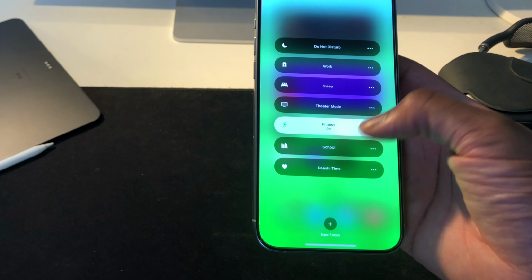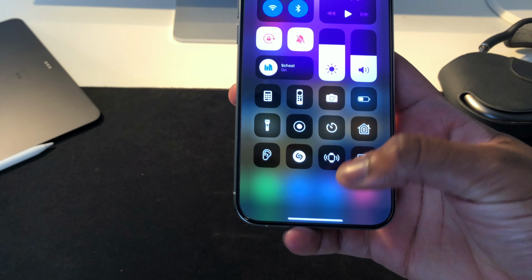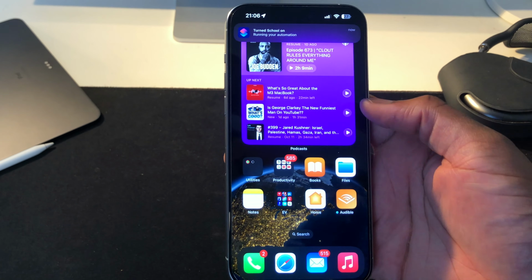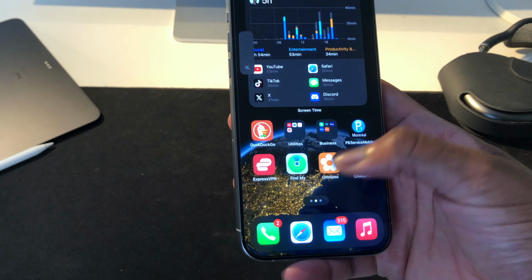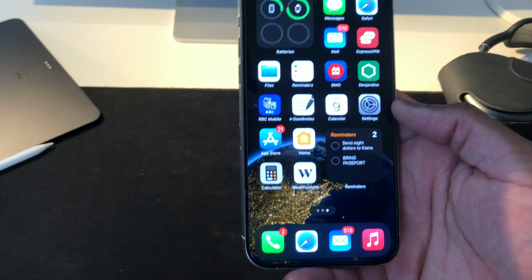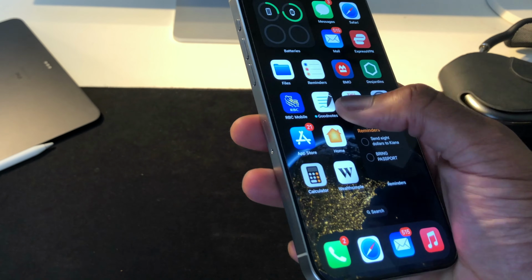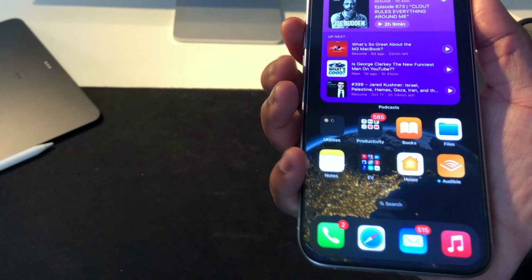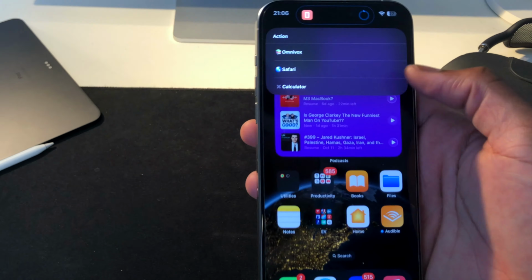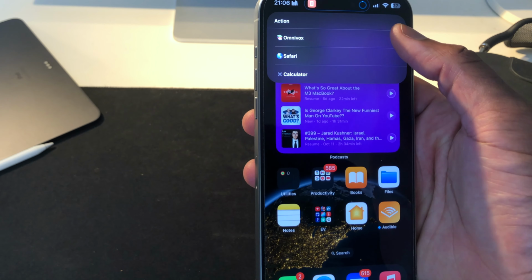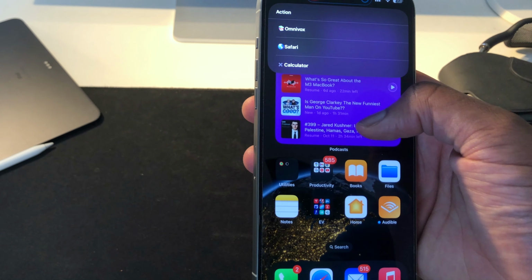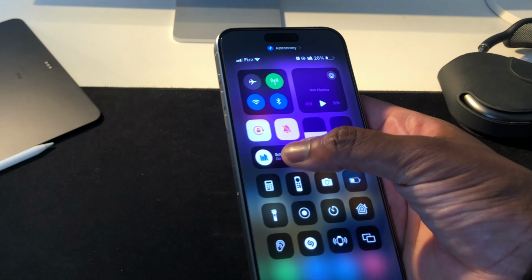I will link the video that taught me how to do this, but yeah, you can see with the school focus as well, it changes the apps, changes the wallpaper, changes a lot of things, and also changes the action button settings. So if I click on the action button, you'll see that it shows the option to open the Omnivox app for school, the Safari app, and calculator. So yeah, that's pretty much it.